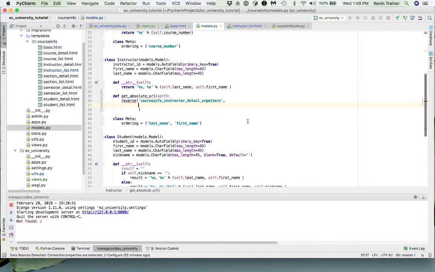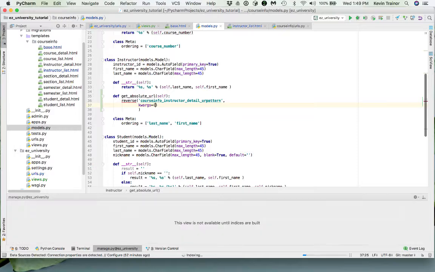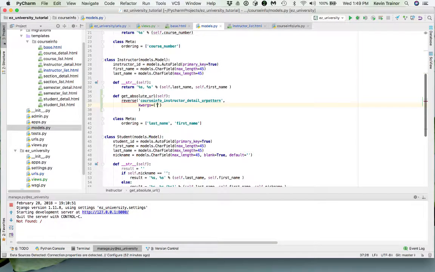We have a named parameter called kwargs, keyword arguments, equals, and kwargs is typically a dictionary. Okay, so then we have a name, and I'm going to say requested instructor ID. And of course, like any dictionary entry, we have a colon. And then what's the field that we want to use? Well, self.instructor_id.